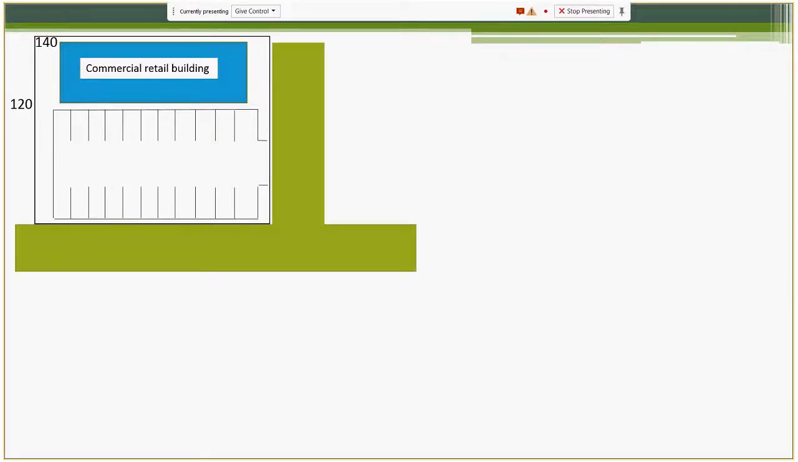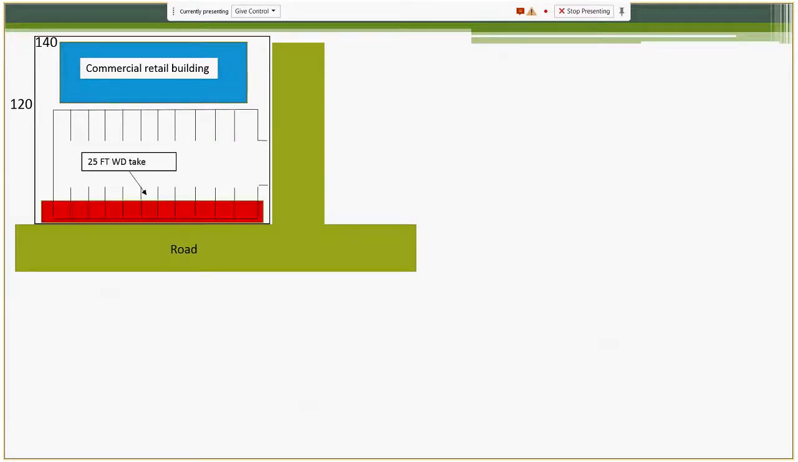We're going to look at another example. That blue area represents a commercial retail building. There's parking in front of the building. And this is the road that's on a corner lot. And on this example, there's a 25-foot WD taking. Obviously, this taking impacts the property more than the previous example.